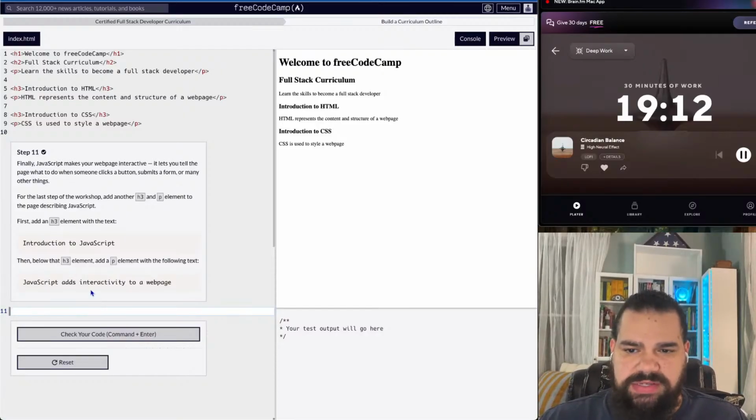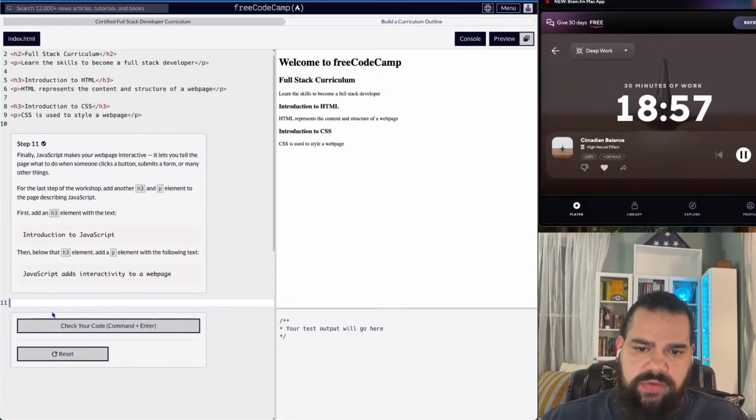JavaScript makes your web page interactive. It lets you tell the page what to do when someone clicks a button, submits a form, or many other things. For the last step of the workshop, add another H3 and P element to this page describing JavaScript.